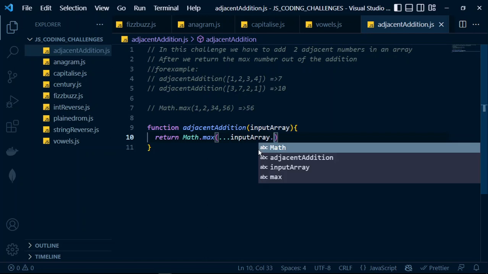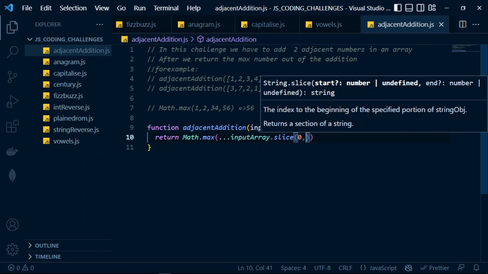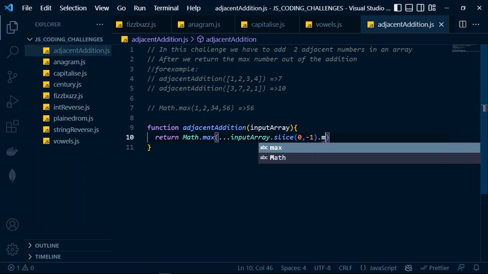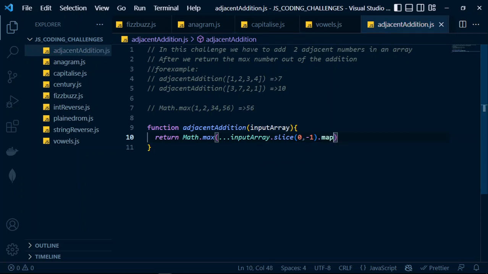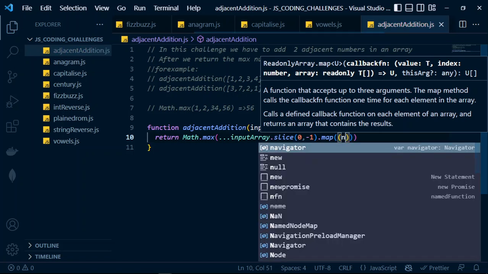After that, we slice this array, pass 0 and -1. So this will return all the elements of the array except the last element. The last element of the array will be left out. Then dot map, for each number and its index.